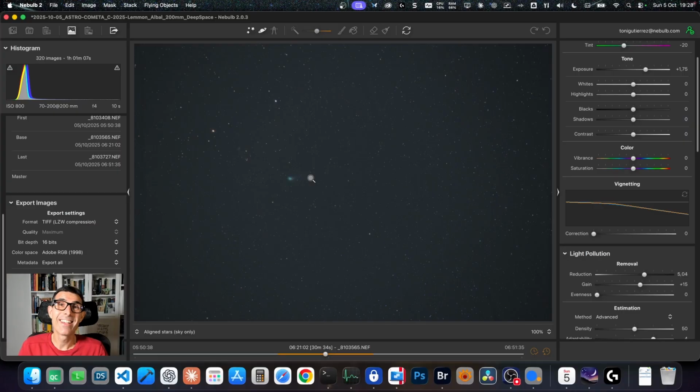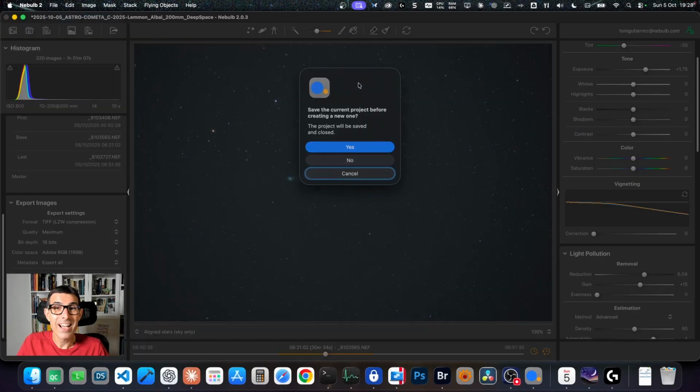And now the very interesting thing is that I've been thinking about whether it's possible to get the final picture of stars and comet using only Nebulosity, and I found that there is a way. There is a way.